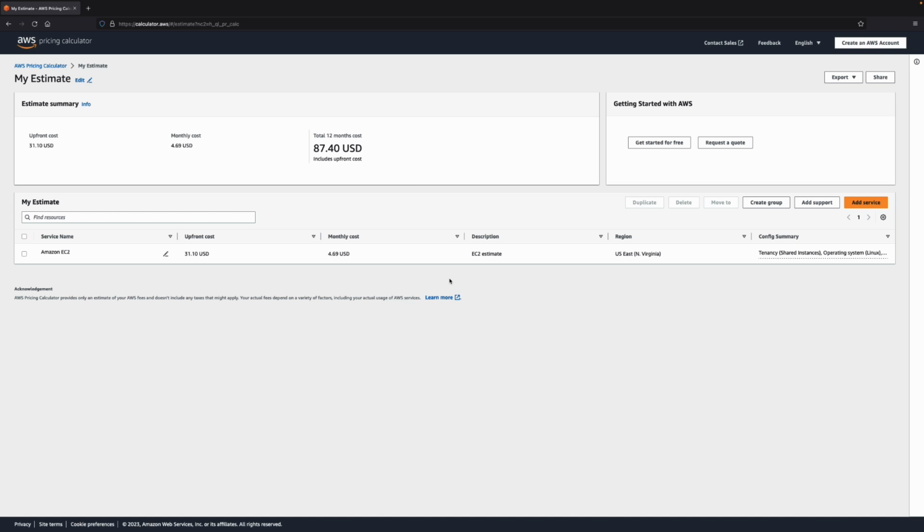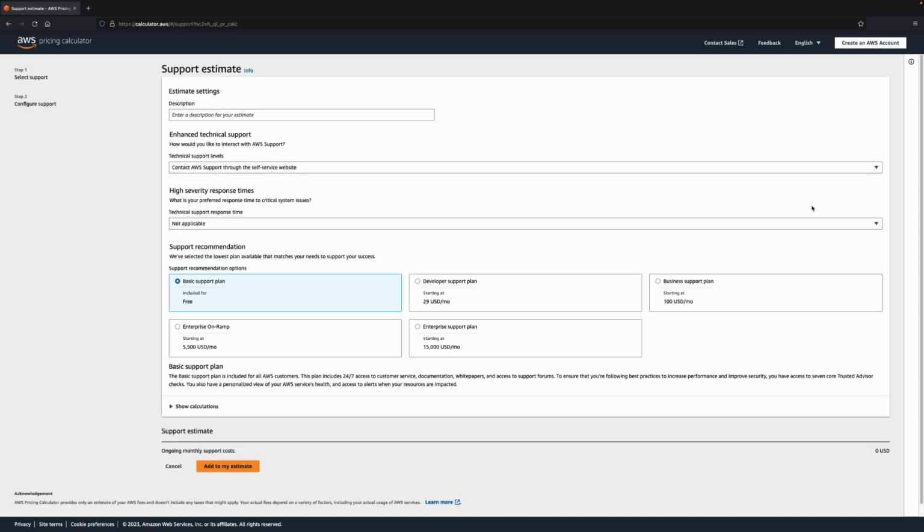Now you can add another service to your estimate. You can also choose Add Support to add the cost of AWS support to your estimate. Next, you can choose a support plan and then choose Add to My Estimate.